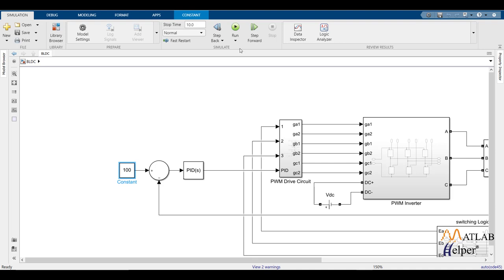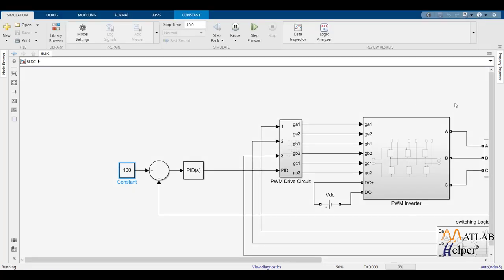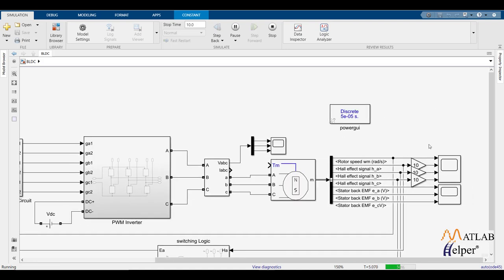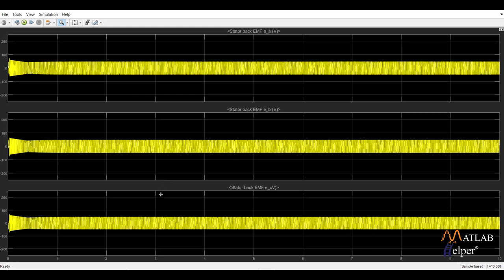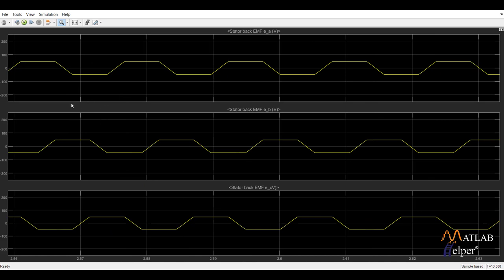Now let's run this model and verify the outputs. Let's first verify the back EMF generated by the motor. Double click on the scope. These are the back EMF signals generated by the motor. Zoom in to view the trapezoidal signals. As you can see, these are the trapezoidal back EMF generated by each stator. This is phase A, phase B and phase C.